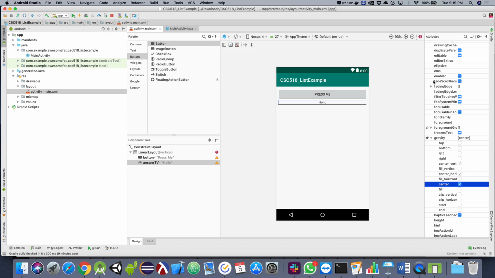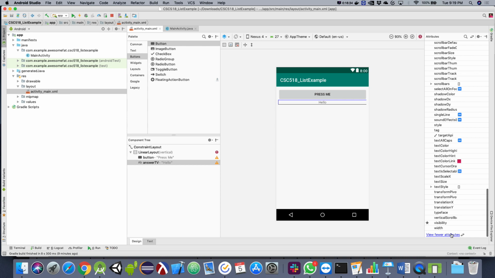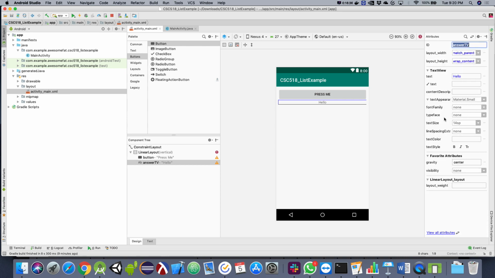If I scroll down to the bottom, I say view fewer attributes here. Notice that gravity is in here now because I set it as a favorite attribute. That's something I want to use pretty often, so it'll always be there now. We get the text size. If I want the text to be a little bit bigger, I'll set it to like a 24, and I'll make it bold so you can see it better now, right?